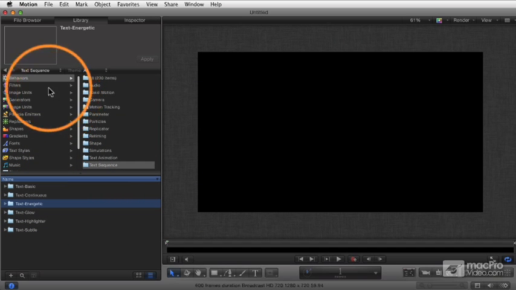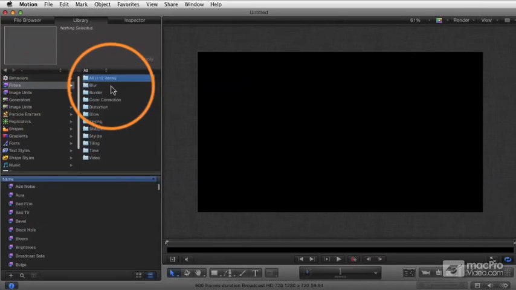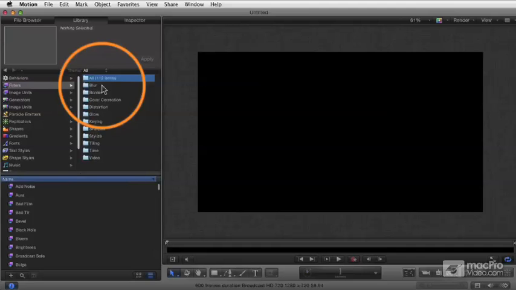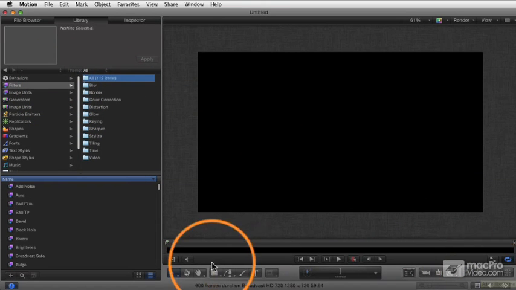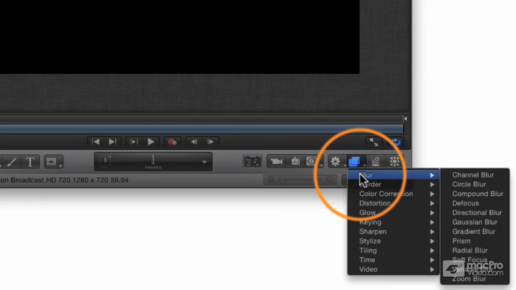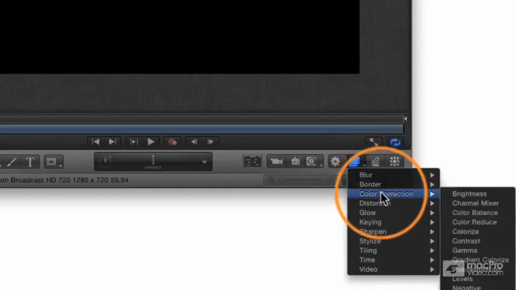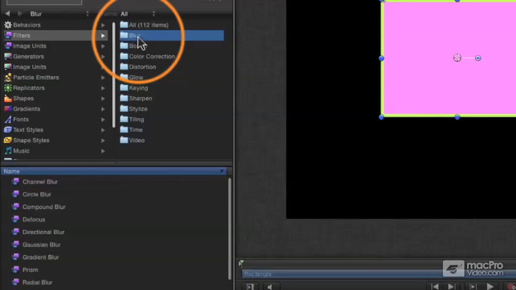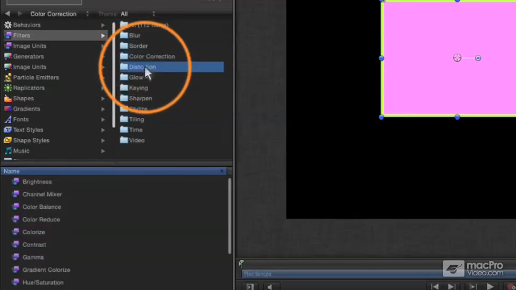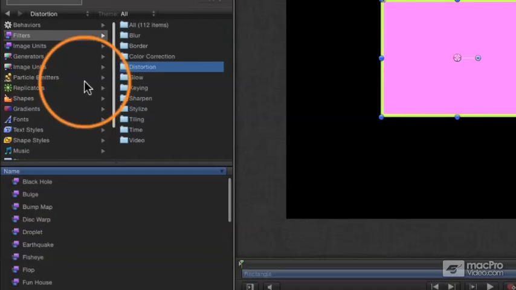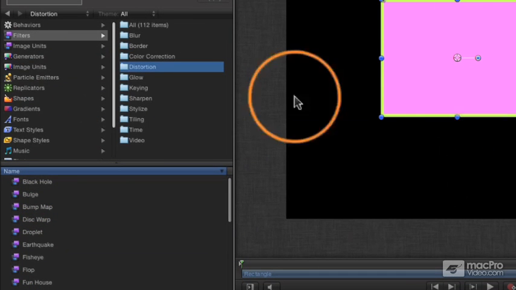Very similar to that are filters. We're going to come back and talk about filters in a bit more detail in a few minutes. But the same idea: you can either get to the filters here in the library or down here in the Add Filters button. If I just select an object here and go to the filters pop-up menu, you see here are the filters: blur, border, color correction, distortion. Same exact thing over here: blur, border, color correction, distortion. All of those same filters are available in the library that are available in the pop-up.